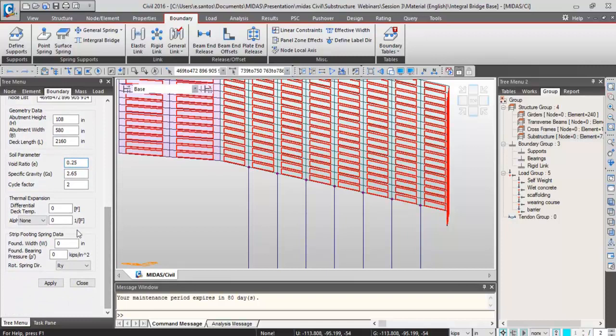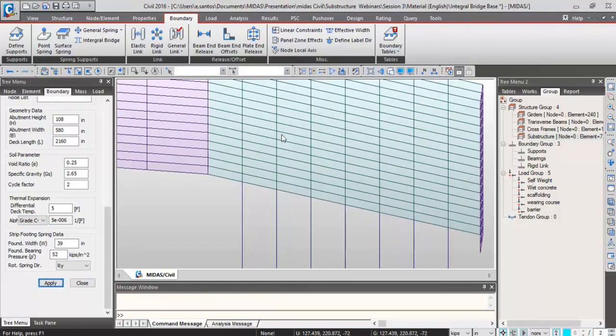and then from here let's apply the differential temperature of the deck, and then from here we will apply the foundation width and the bearing pressure. Here the alpha is going to use the properties of the material, and then from here what we'll do is click apply, and the program is going to do this one.